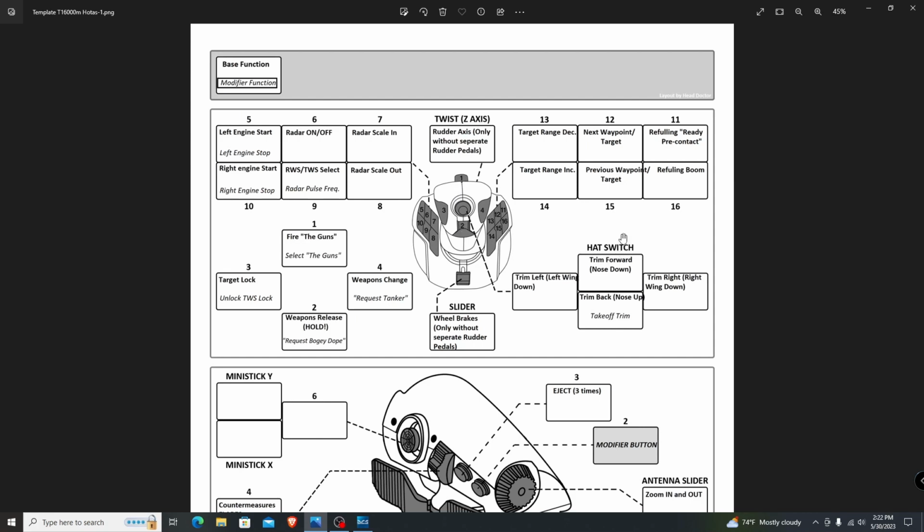You also have this hat switch. I call it the trim switch because that's where I have all my trim functions. So if you move the hat switch forward, trim forward, that's nose down trim. If you pull it back towards you, that's aft trim or nose up. And then left trim is trimming left wing down, and right trim is trimming right wing down. So that's what we're going to set up first.